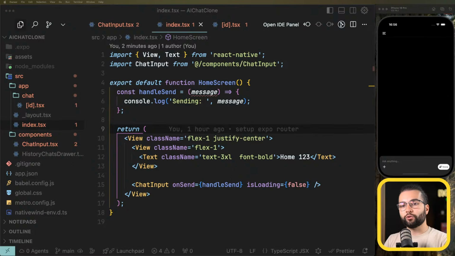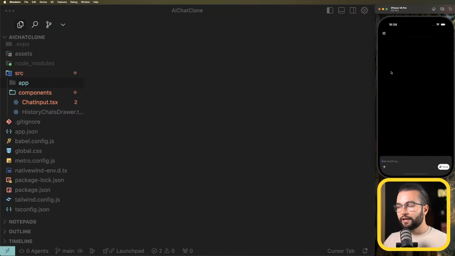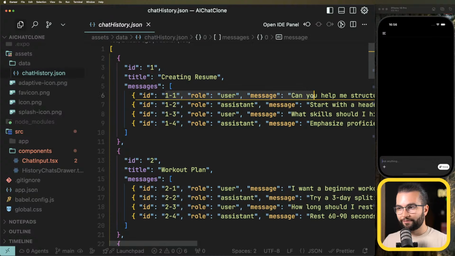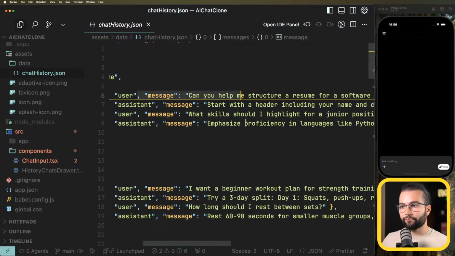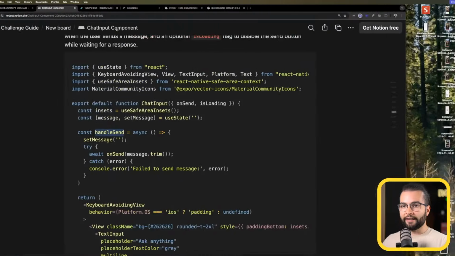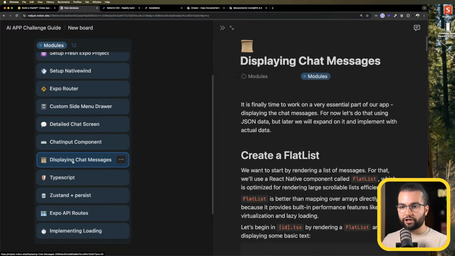Now we're going to work on the next step. Yes, we have a chat input, but in our data we also have some messages. In this step, we're going to work on rendering these messages in a list above the chat input. Let's go ahead and open the next lesson in our guide, displaying chat messages.